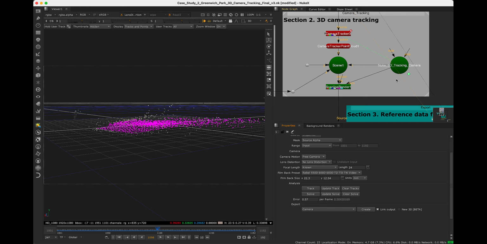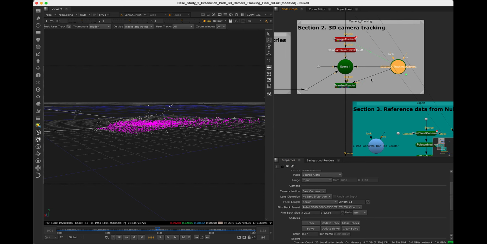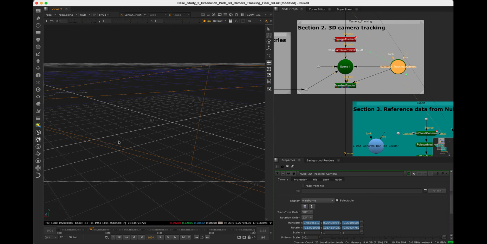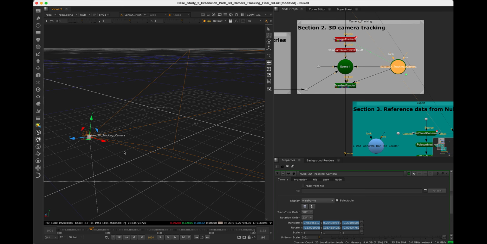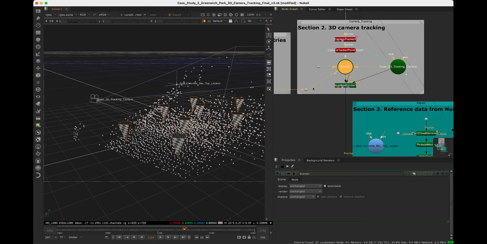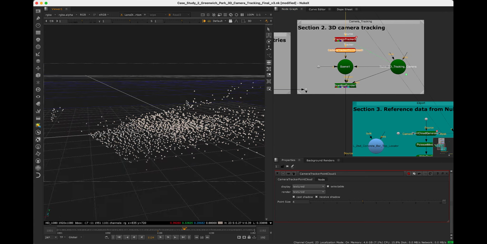Then eventually it will produce a rig like this. In this setup you have the camera. This is the tracked camera, you can see. And also, if I temporarily disable this one, and also the tracking features here.